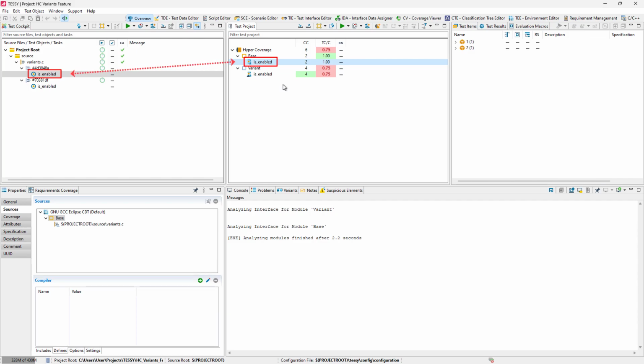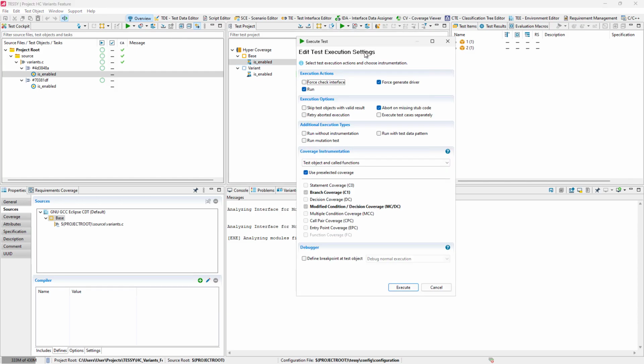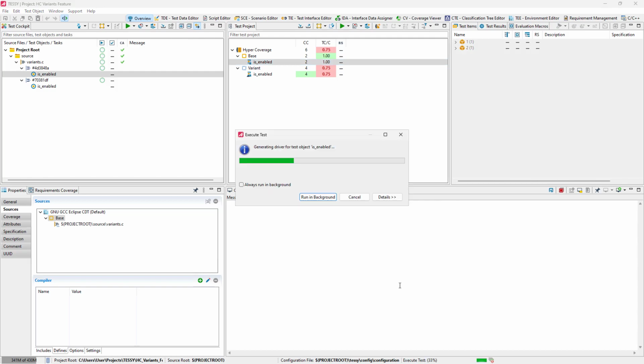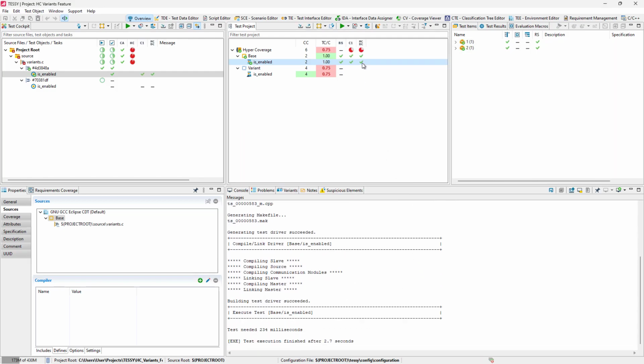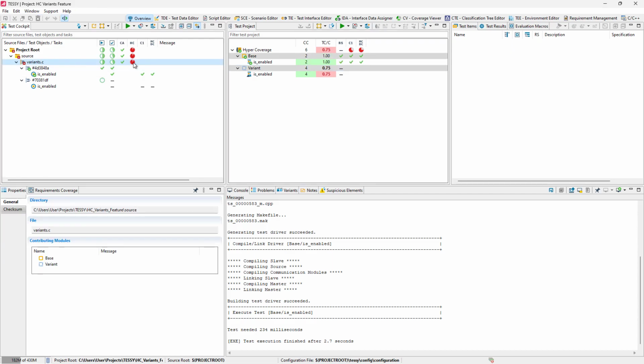Now, we will execute the test cases already prepared for both test object variations. We will start with the first module, running with branch and MCDC coverage enabled. As a result, the first variant of the test object is fully covered. However, the hypercoverage on the source file level is still less than 100% because the second variant of the source code has not been tested.